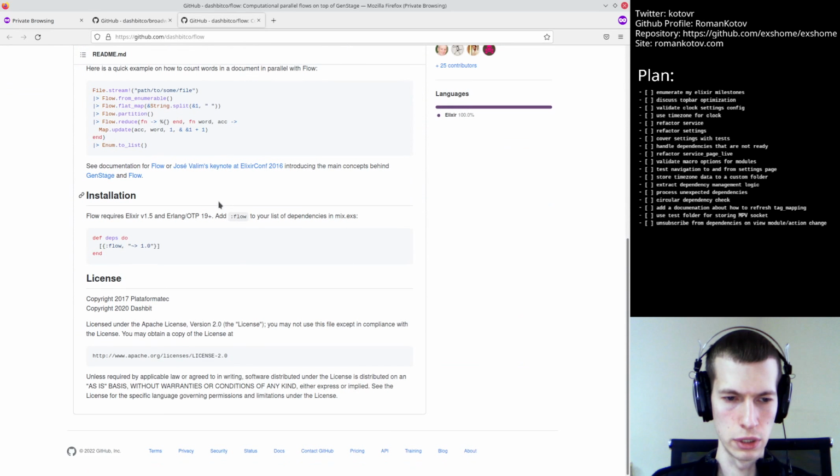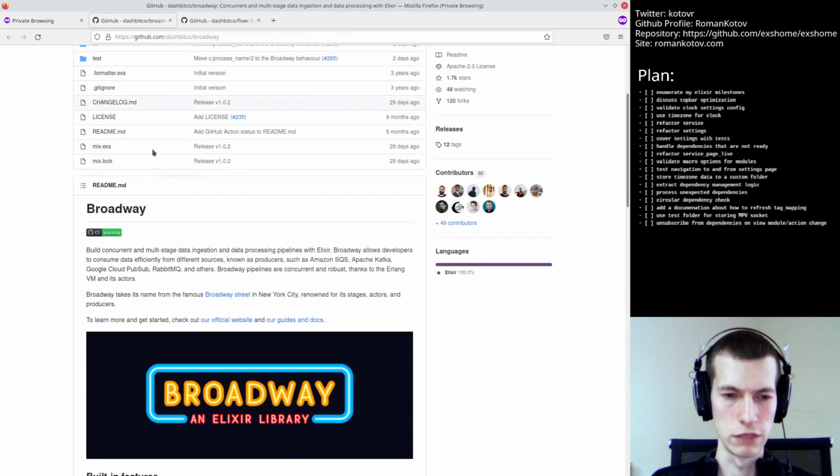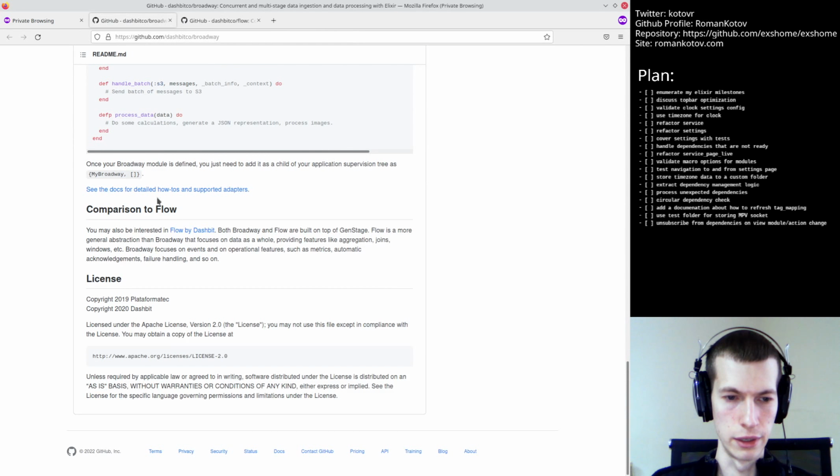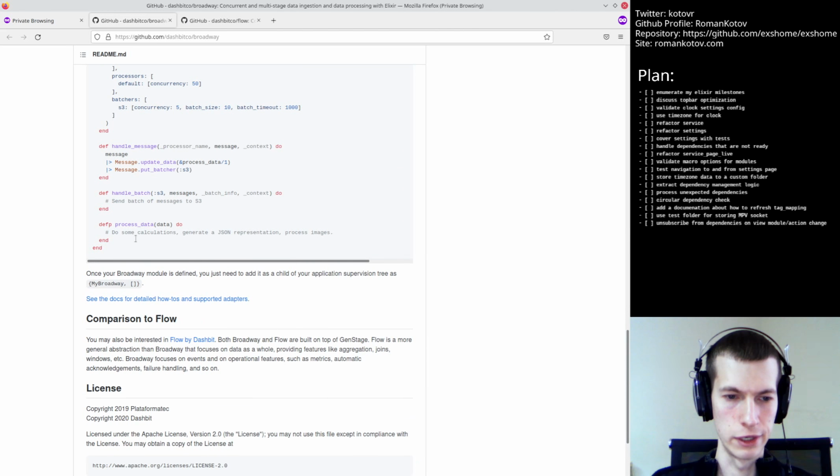Okay. Let's move to the Flow thing. I'm not sure when it was introduced, possibly in 2017. So yeah, here we can see the differences between both libraries. They are both built on GenStage.